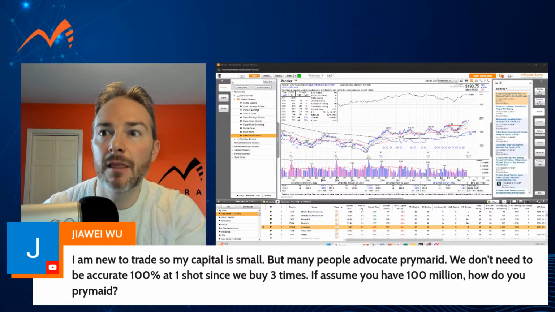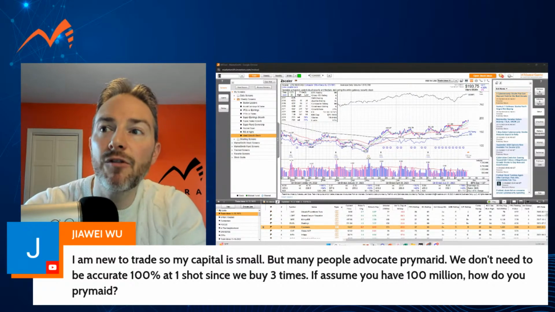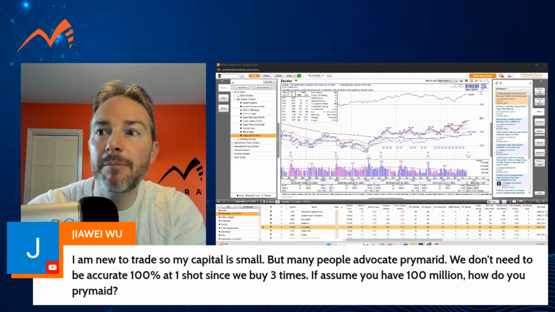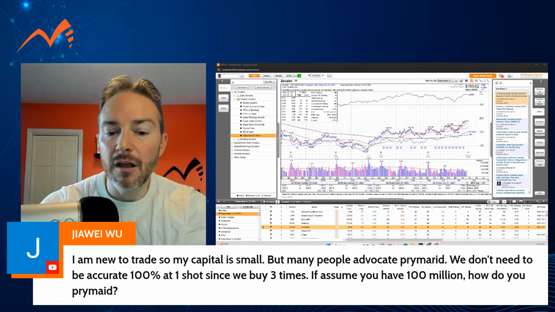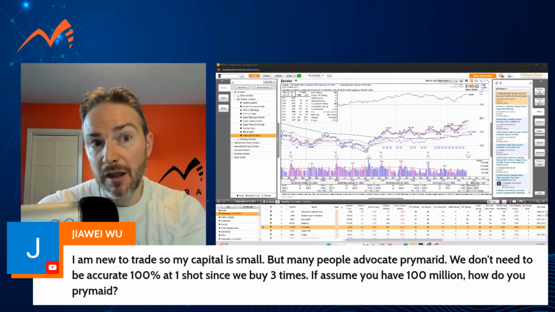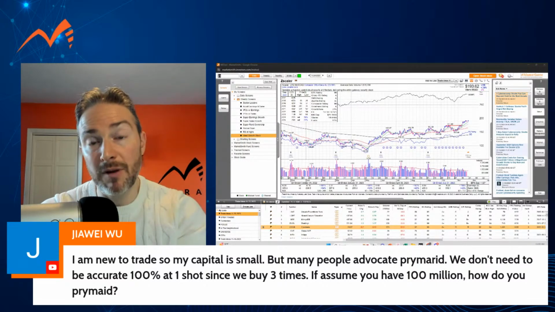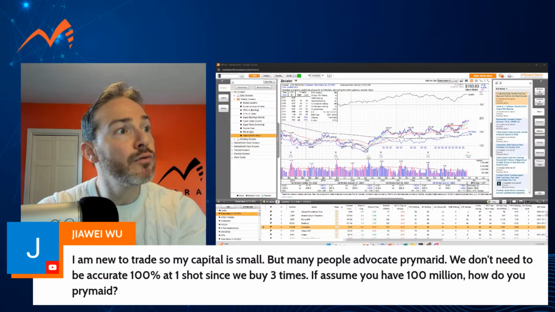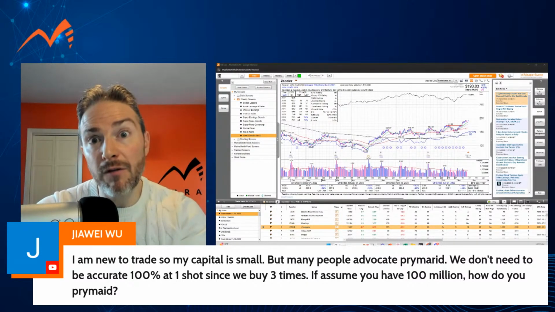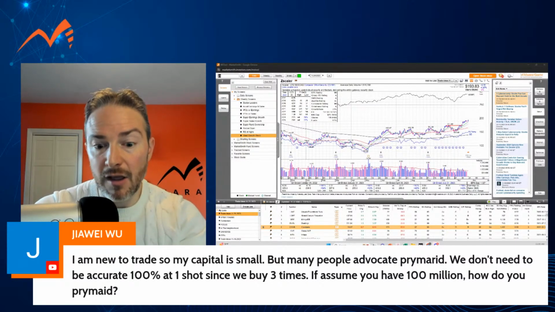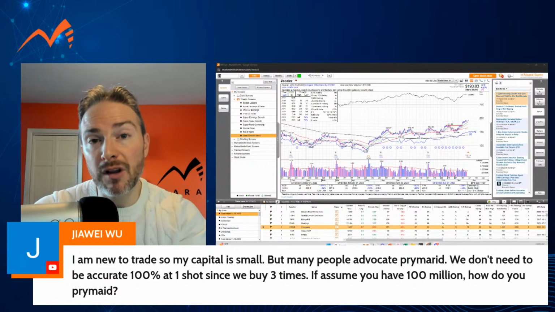Okay, wait. I am new to trade, so my capital is small, but many people advocate pyramid. We don't need to be accurate 100% at one shot since we buy 3 times. If assume you have 100 million, how do you pyramid? If you have 100 million and you are pyramiding in, then the way that O'Neill presents to do it, right? Because I'm not doing this myself, so I'll present the way that I've learned how to do it.